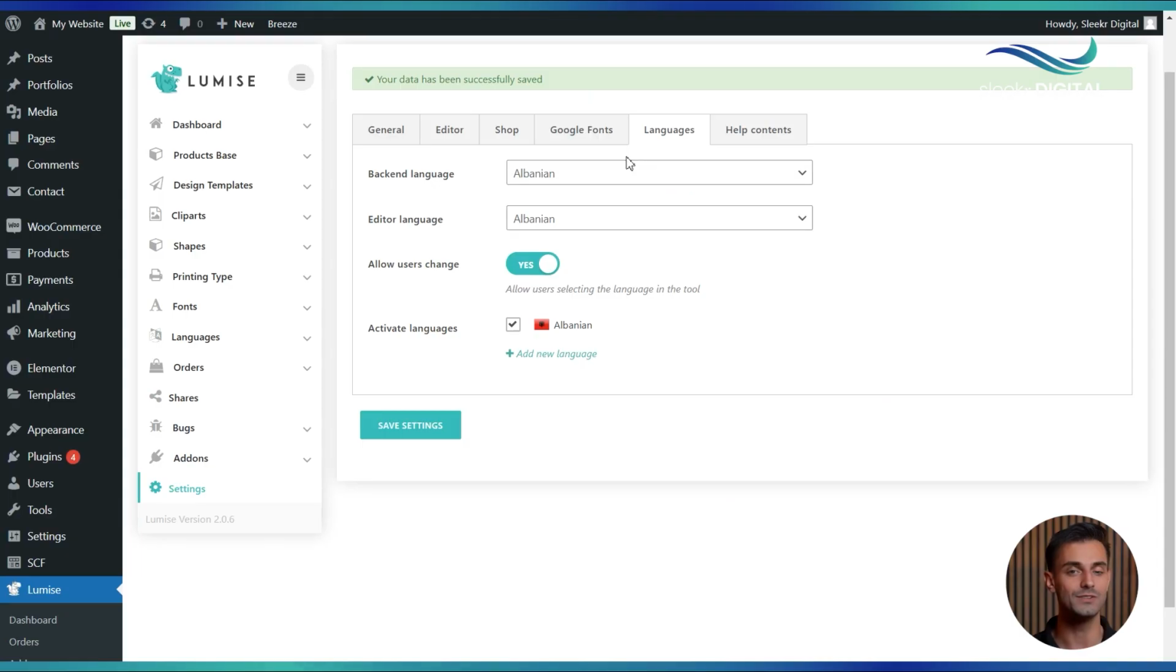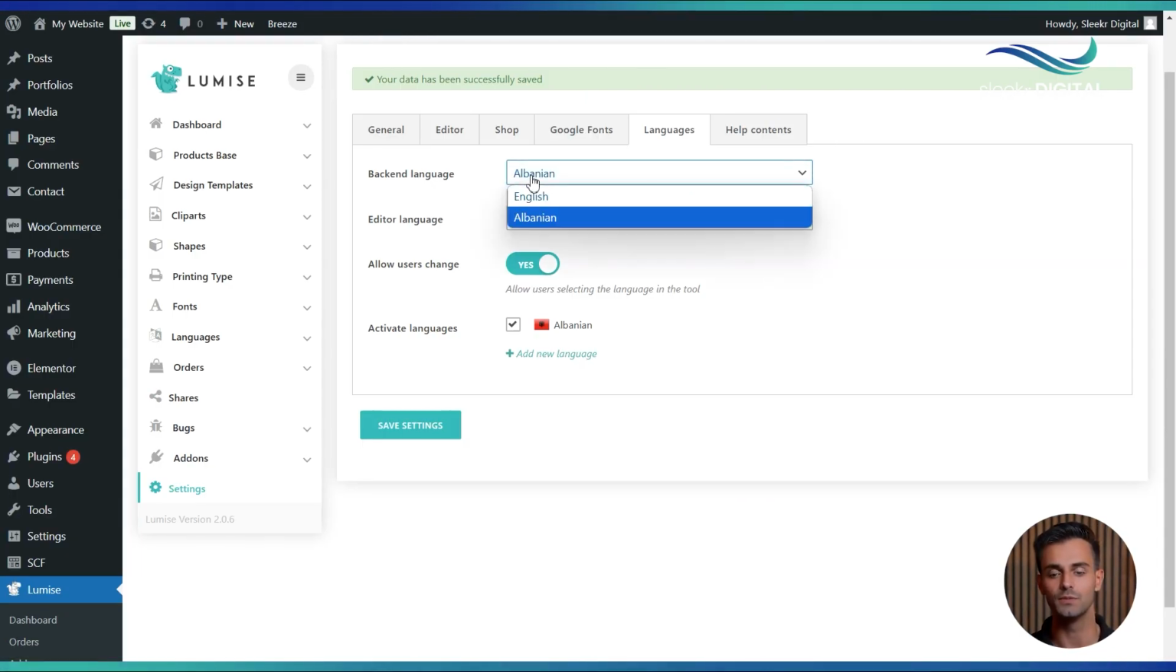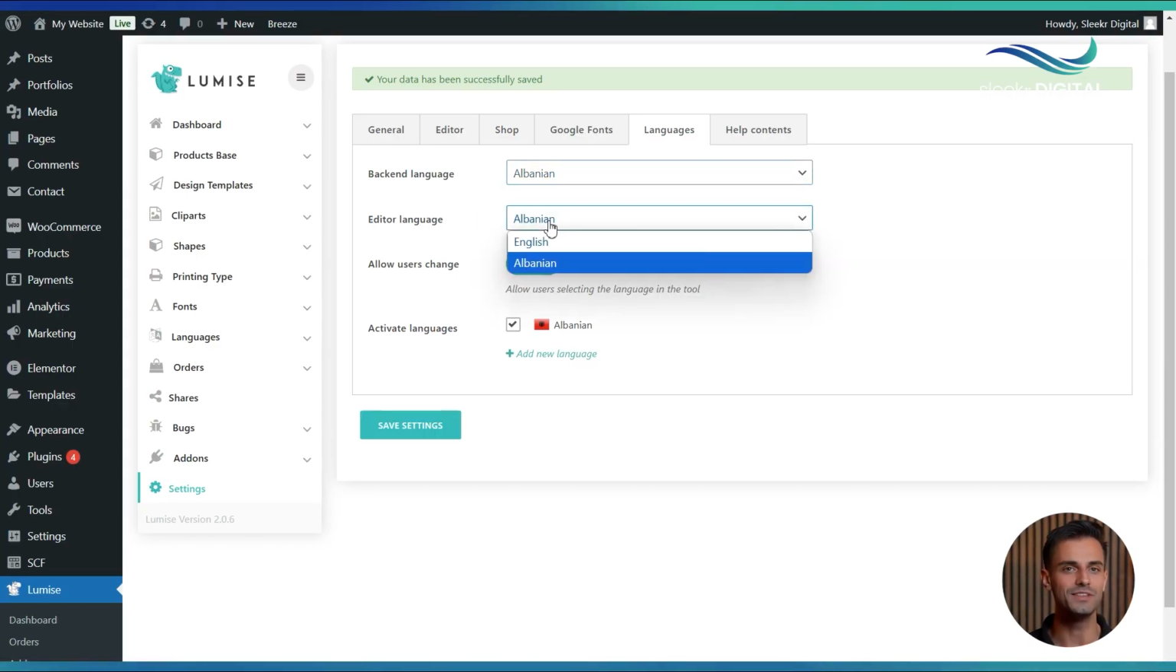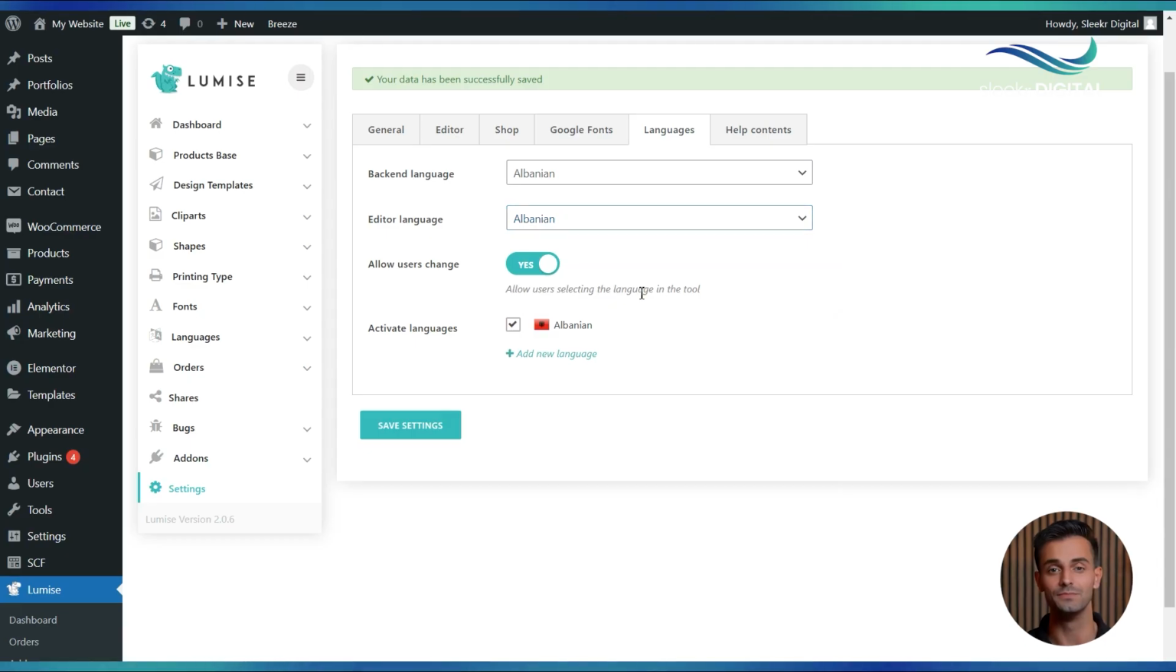Next, we have a Languages tab. To change the backend language, select your preferred language in the backend language dropdown. To change the editor language, you can choose your preferred language under Editor Language. To allow users to change the language in the editor, check the Allow Users Change option. After clicking on Activate Languages, the selected languages will be activated. You can also add a new language by clicking on Add New Language. Once you are done, click on Save Settings.